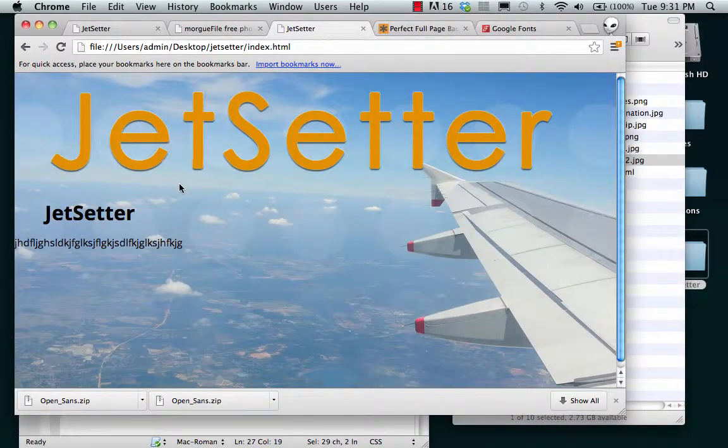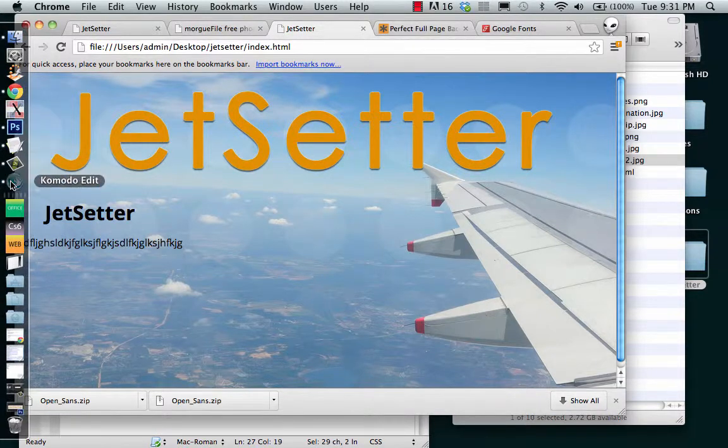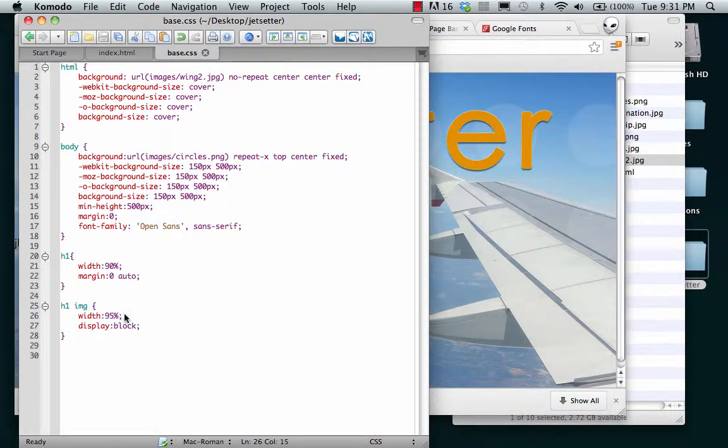And I just refreshed my page, and now you see that it scales as I open and close my viewport. Okay, now the reason again for that is because the parent container, which is the heading level 1, is a certain percentage of the screen, and then on top of it, the image that's inside of that H1 is only a percentage of its parent, which is of course the H1. Alright, so it's 90% of 90% or something like that, 95% of 90%.